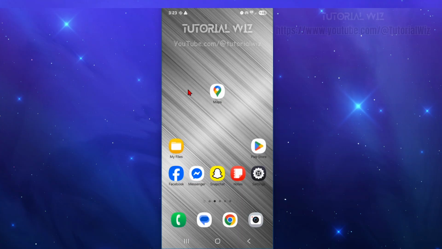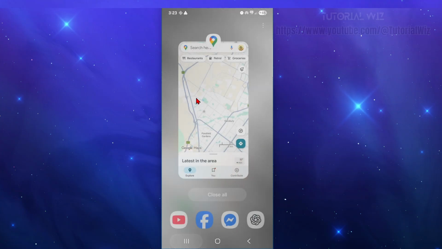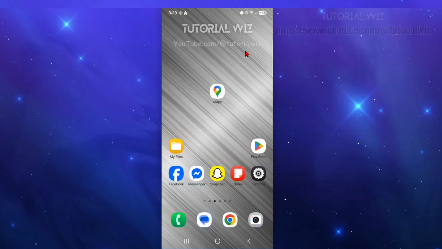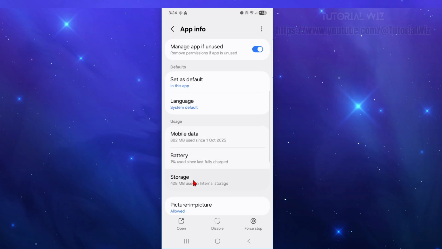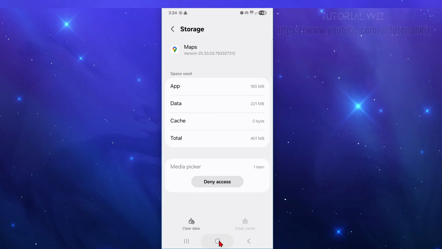Next fix is to force close Google Maps and reopen. I'm on an Android, so I'm just going to click the three dots here, click on close all, and then try opening up Maps to see if that resolves the issue. Fix number three is to clear Google Maps cache. To do this, click and hold down Maps, click onto I, scroll down under usage, click on storage, click on clear cache.